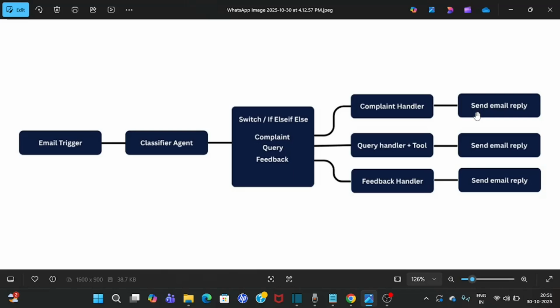By the end of this video, you will have a complete AI workflow in n8n that can read emails, understand the intent, and respond smartly, just like a real support executive. So, let's dive in and start building.